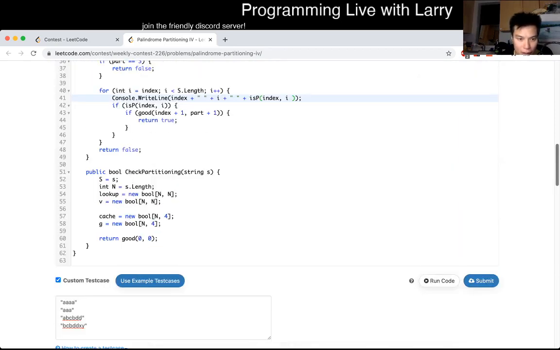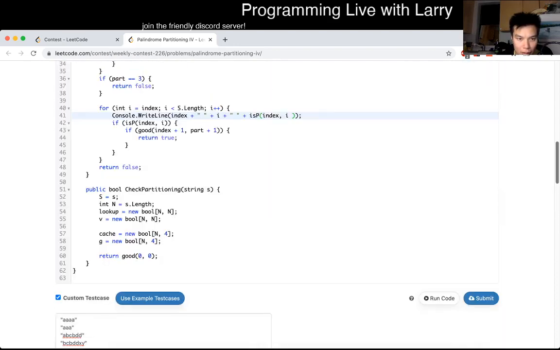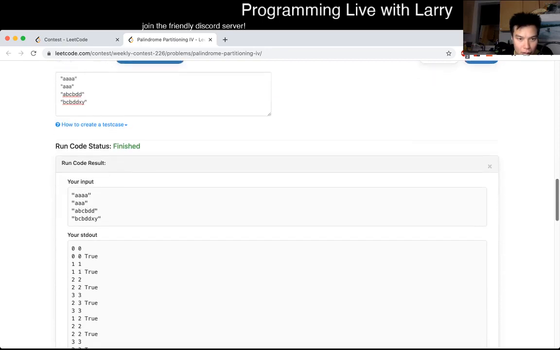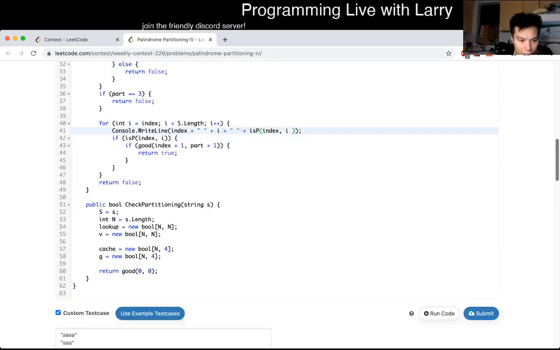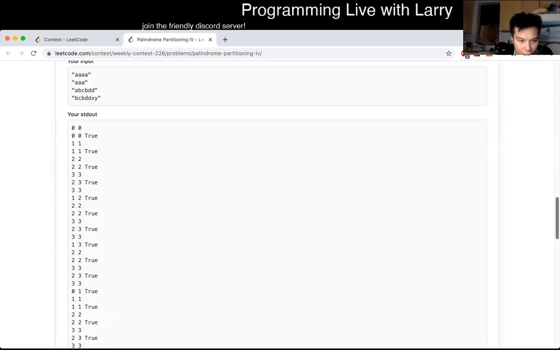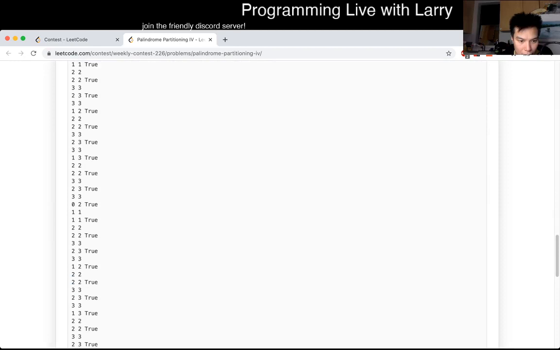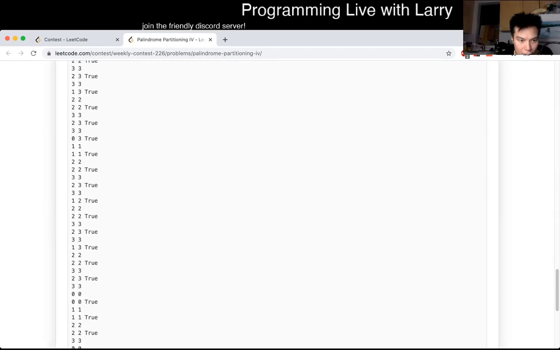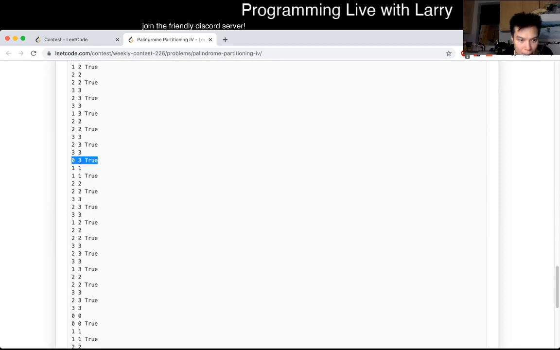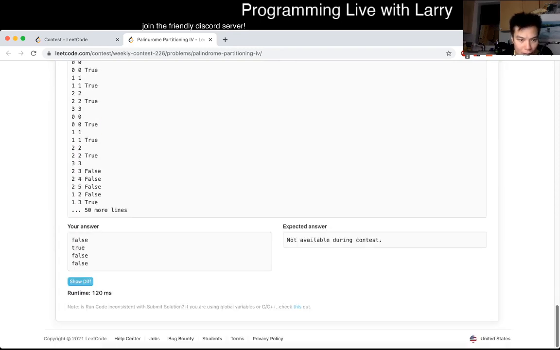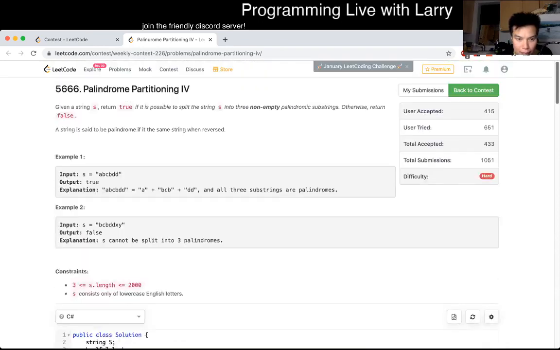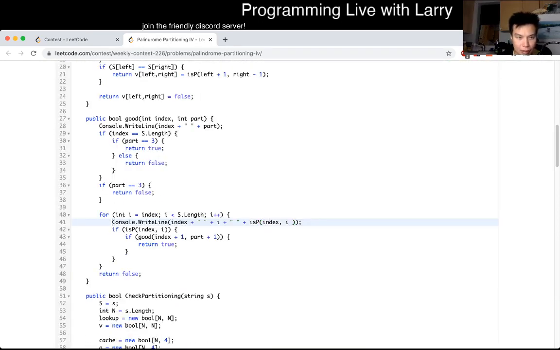Index I. Oh no, there it is. There's the 0, 1. 0, 3 even. 0, 2. So why is this giving me false? Dun dun dun.